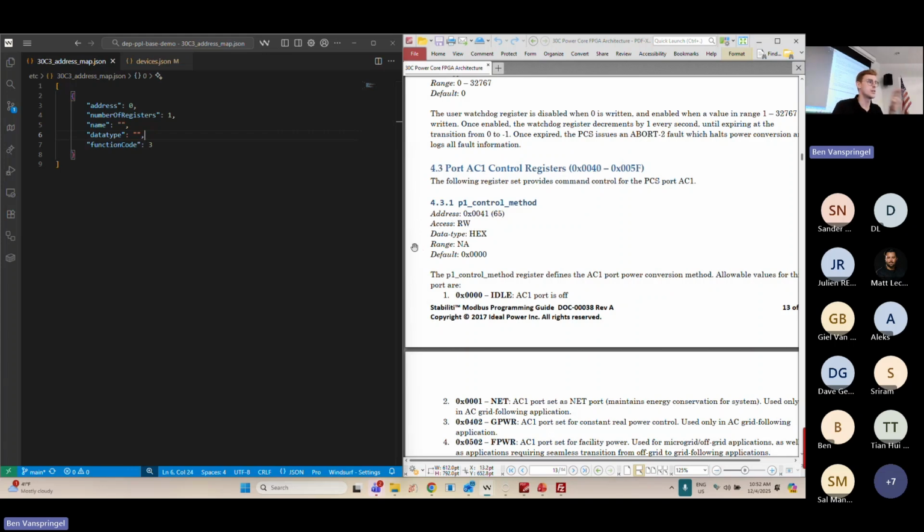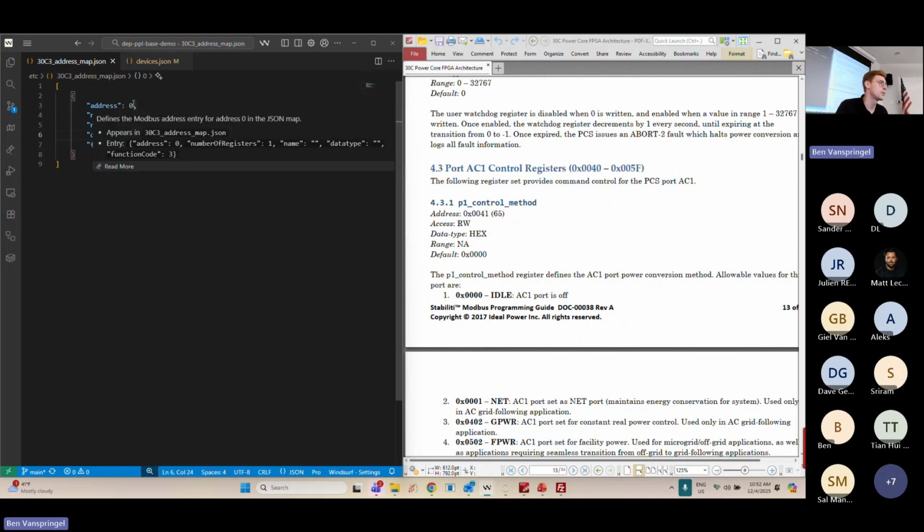So as soon as this register is defined in the address map, the controller, or our own application, can use this command to actually change the port method of this converter. So let's go ahead and add this register to the address map here on our controller.